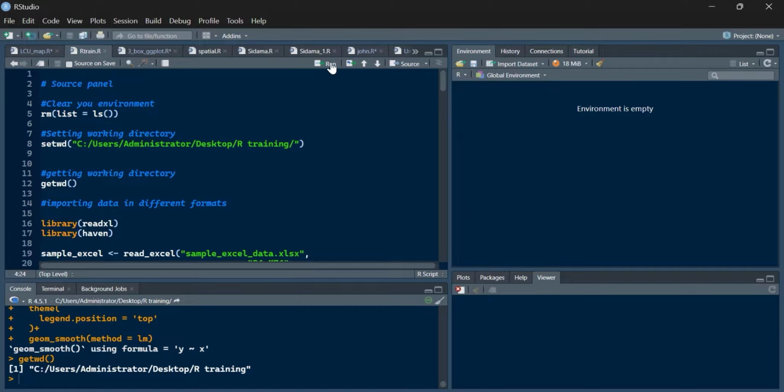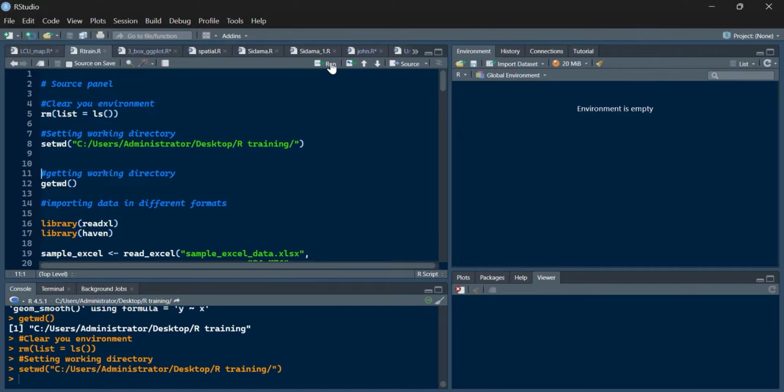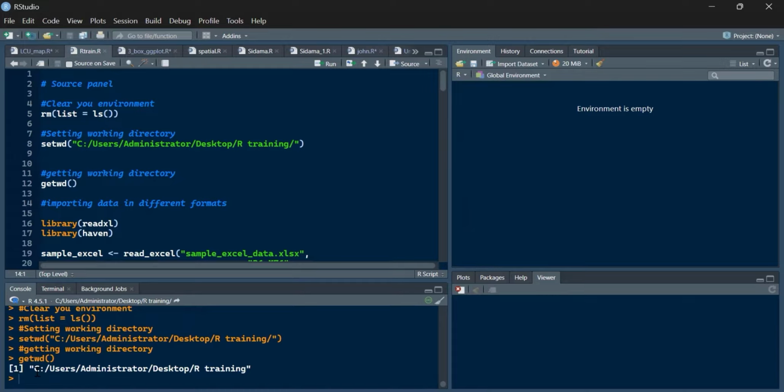So first, we have to clear our environment, and then we set our working directory where we can save our data. Then we can see where our working directory is, and we can confirm that our working directory is at the same place. And then to read our data, for example, to read Excel data, particularly in different Excel formats. Of course, for a CSV file, which is like a comma separated Excel file, we don't need anything.